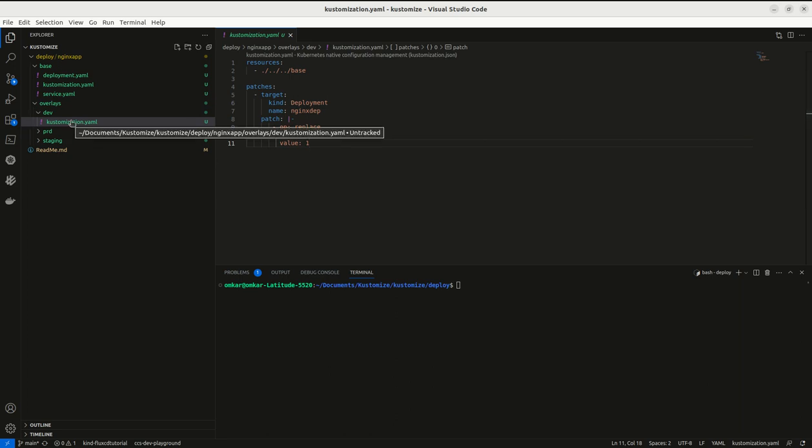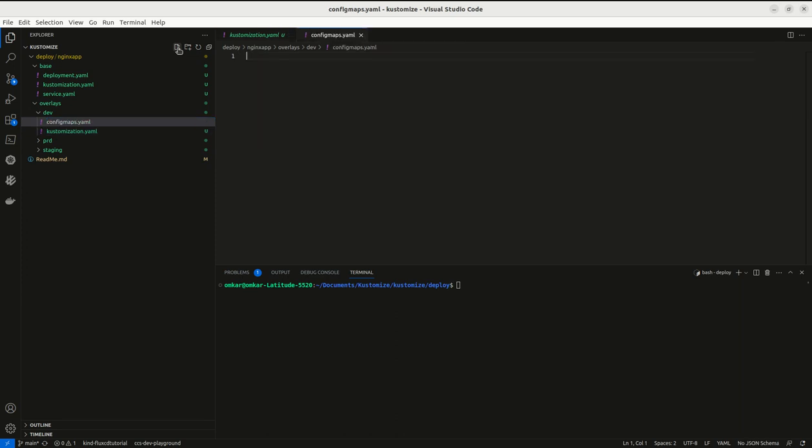Let us say we have deployment and service. Now let us say I need some config maps for my dev, and these are only for this dev environment. Then we do not need these config files to be in the base template. If we keep these config files there, they will be copied to every environment.